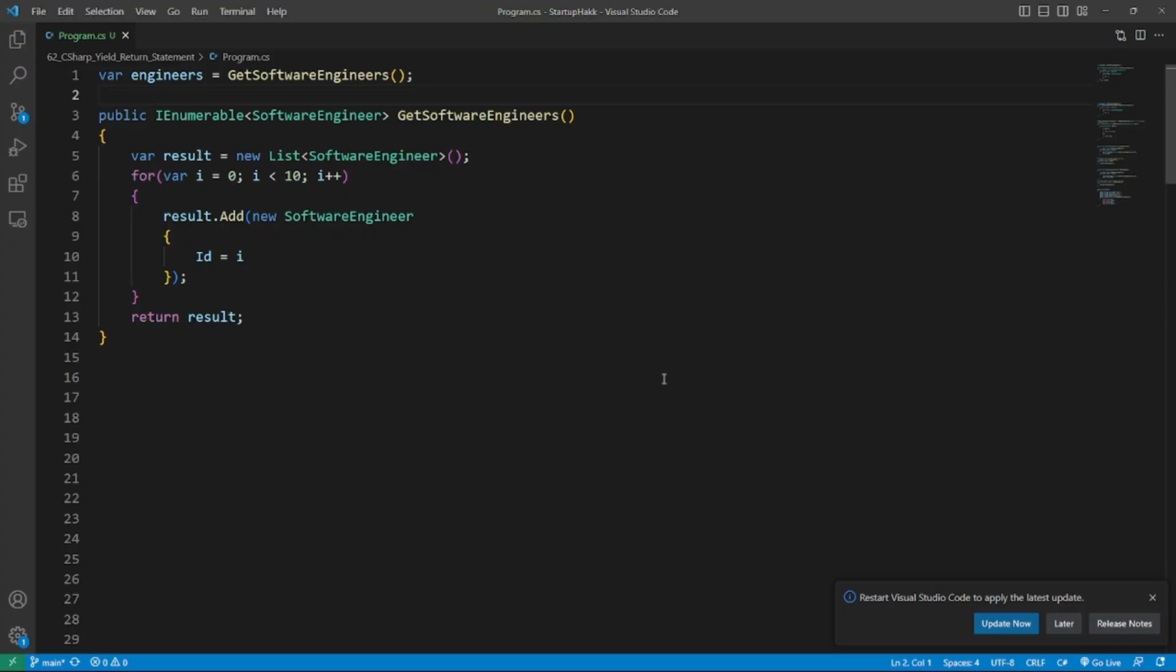So let's get started. Alright, let's see how we can start using the yield keyword. So how to use the yield keyword? The yield keyword on its own doesn't do anything. You have to combine it with the return or break statement. Yield return provides the next value of the iterator. Yield break signals the end of iteration.